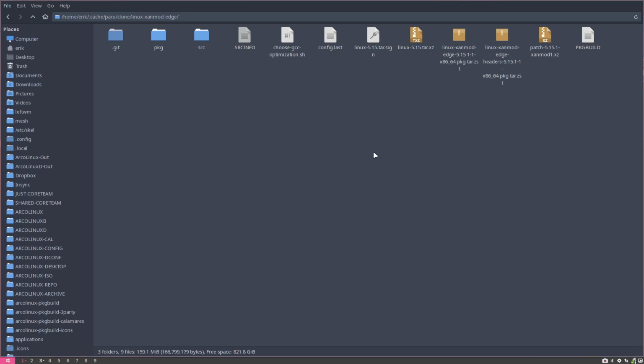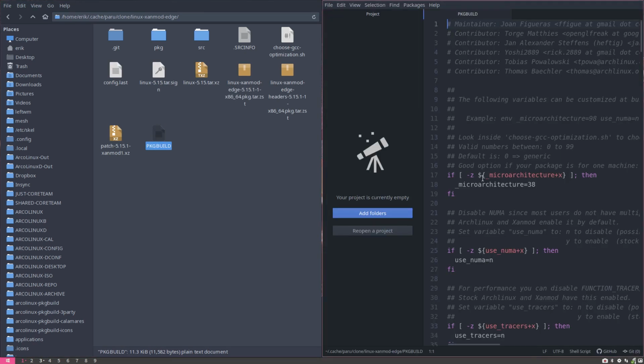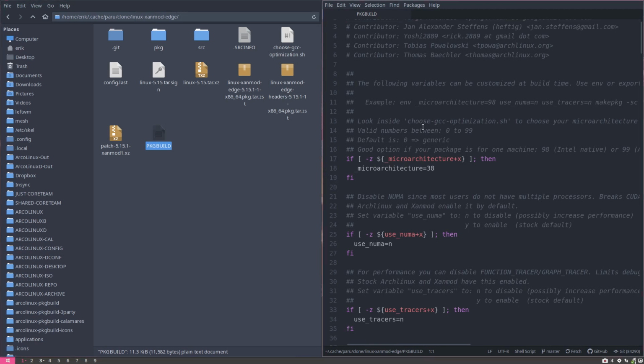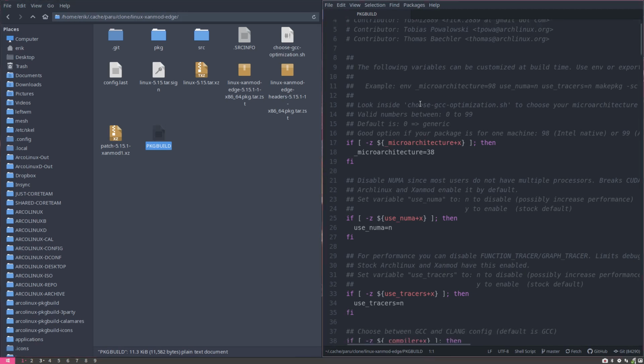Hi guys, I am a total noob at building Linux kernels, but I can always become better, right? Learn, learn, learn, and learn. And read, basically, because in the package build that I was checking out of Linux Xanmod Edge gave us some more information. It says here, look inside choose GCC optimization.sh to choose your microarchitecture. Valid numbers between 0 to 99. Default is 0, Generic. I've changed it.